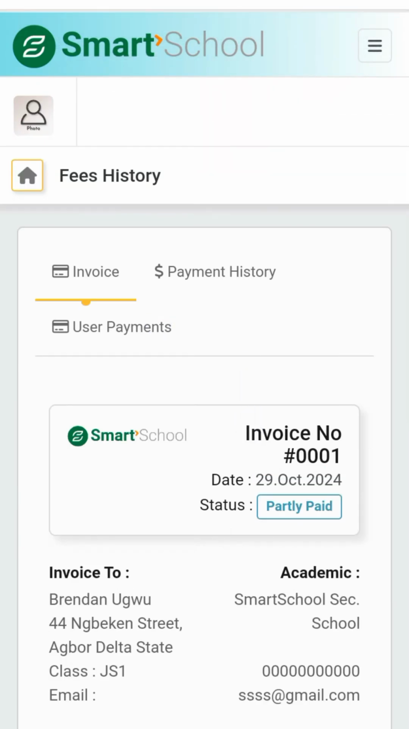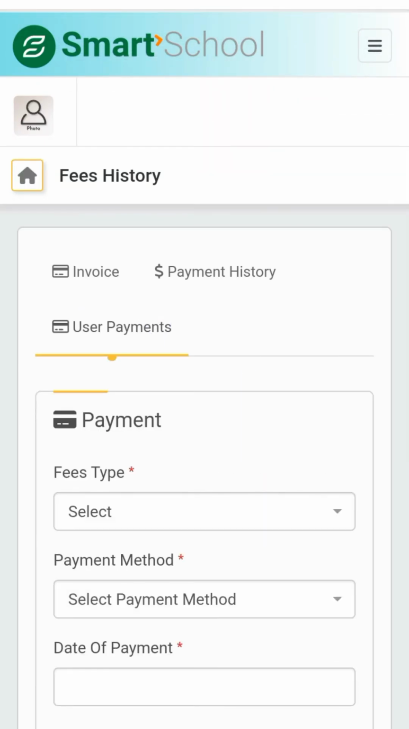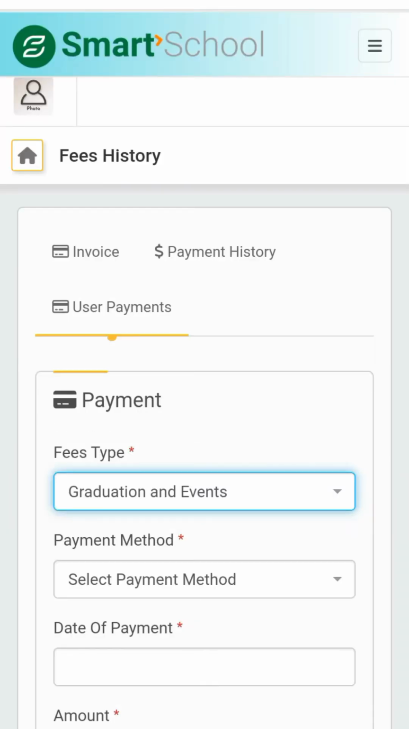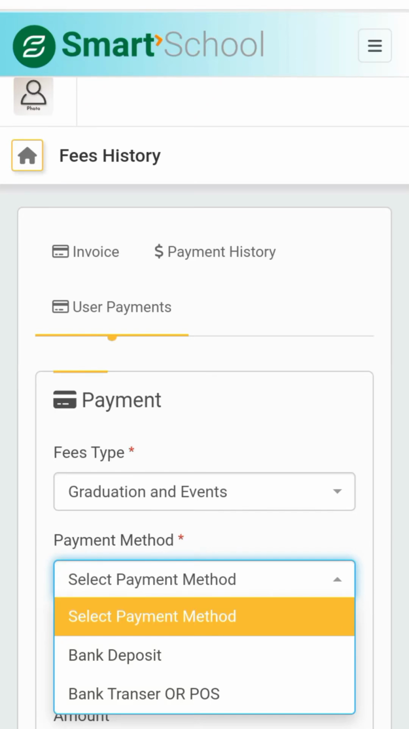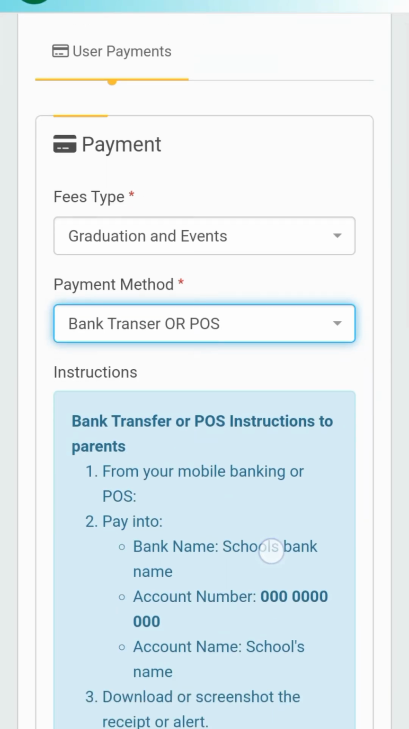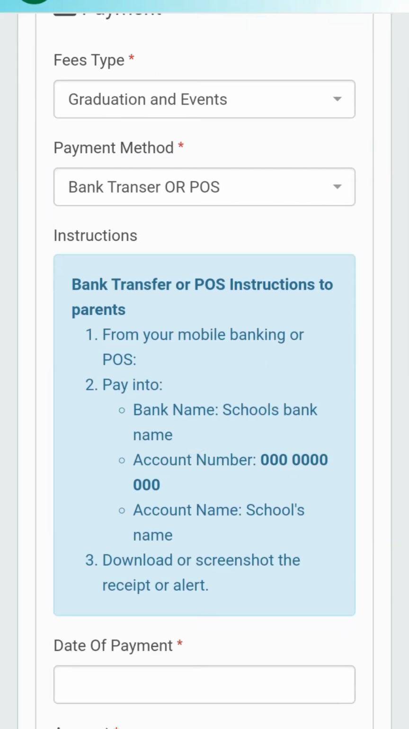This 1,000, I want to pay it from my own end. So what I do, I go over to user payment and then I select the graduation event, which is the money remaining for me to pay, and then select bank transfer or POS, because maybe I want to do the transfer from my own side from my mobile app and upload evidence of payment, or I want to pay to the bank and get a teller. Anyone, but let me just do POS.